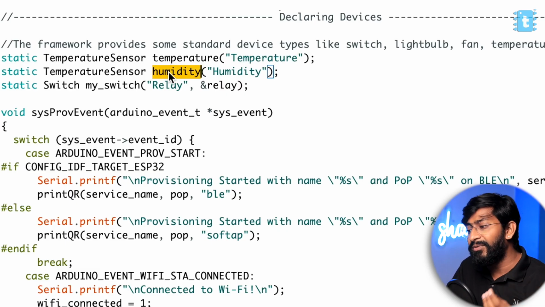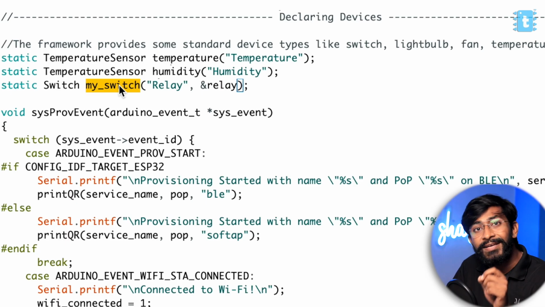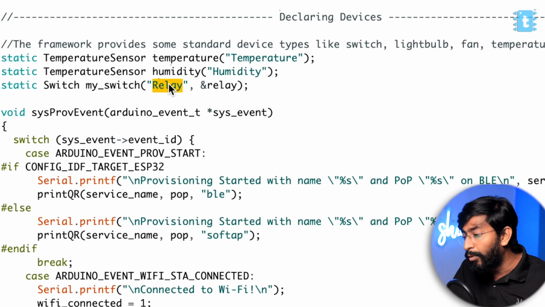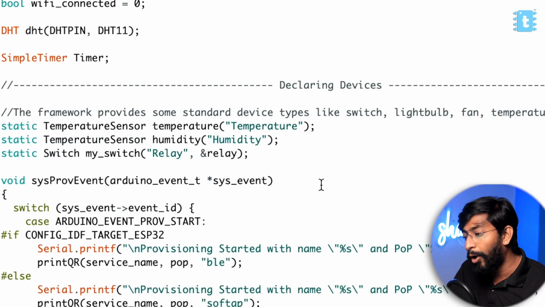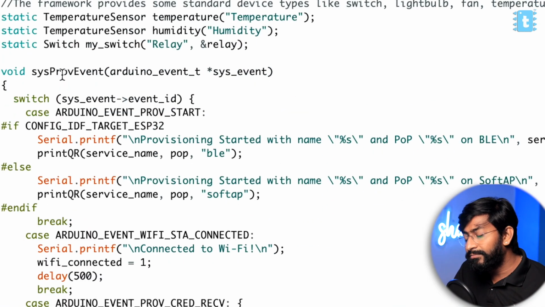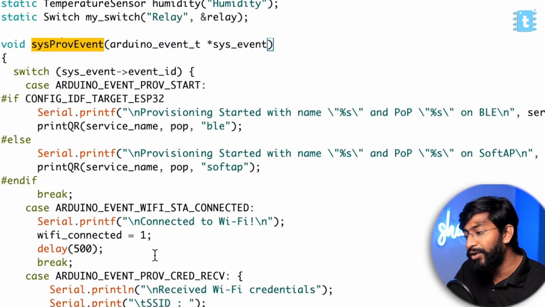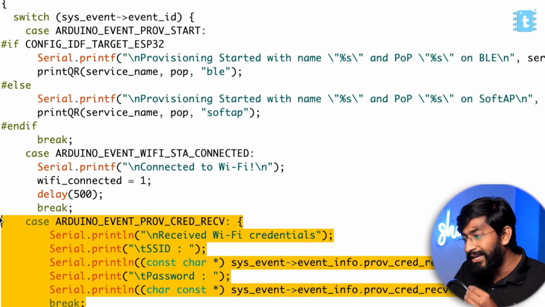Similarly, humidity is the device name used in the code, and humidity is the name of the widget shown in the mobile application. Similarly, my switch is the name of the device used in the code for relay, and this relay is the name which will be shown in the mobile application. Here we need to provide one more parameter, which is the pin of the relay, which is attached at GPIO 21. Great, pretty common. After that, we have a default function called system provisioning event. Now this will be responsible for getting the credentials and connecting to the router. So we'll be leaving it as it is.